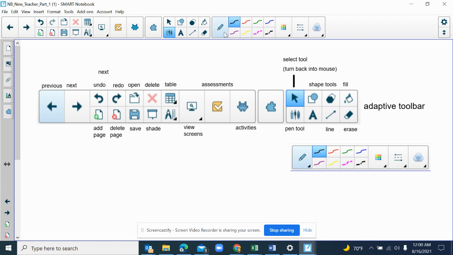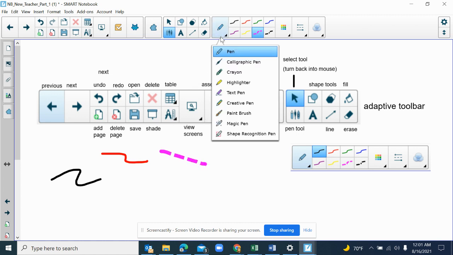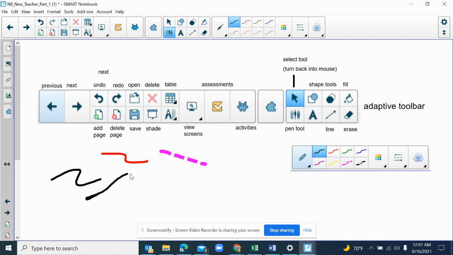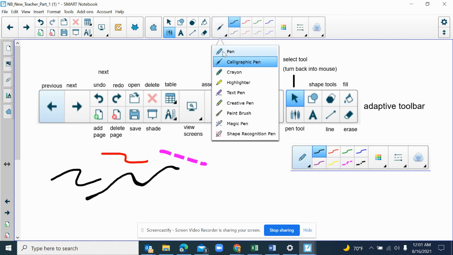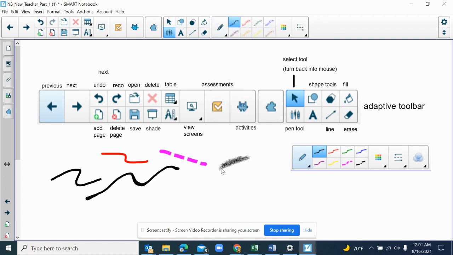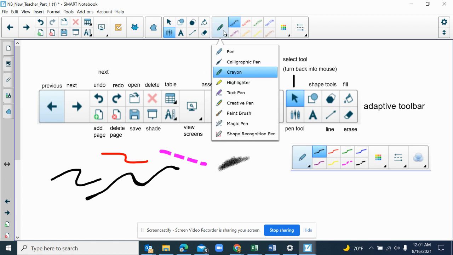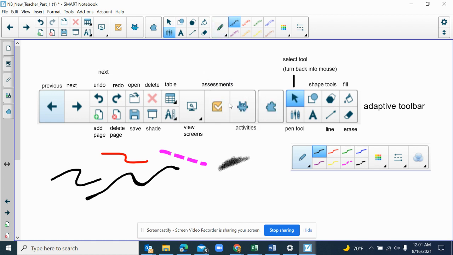So that way, if I decide I'm going to be just a regular pen, I could be not just the black pen, but I could be the red pen, the green pen, the purple pen, the spotted lined pen, and so forth. There are tons of different pens in here. We also have a calligraphic pen, which is kind of pretty. And there's a crayon, which is cool. The more you write, the darker it gets, just like a crayon. Text pen, creative pen, all kinds of fun types of pens.